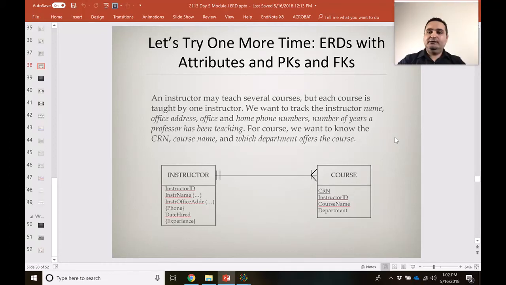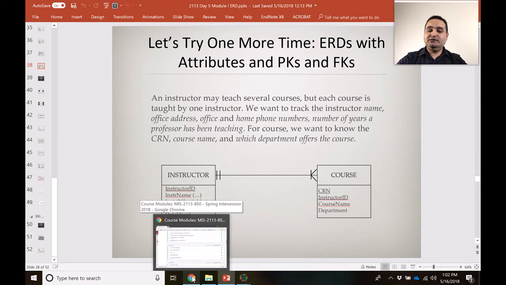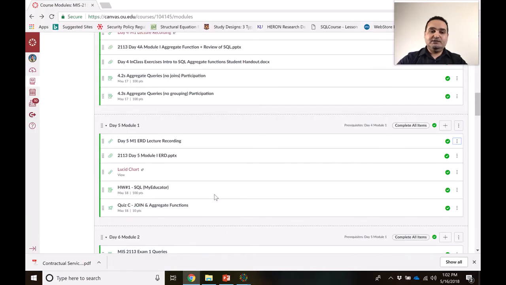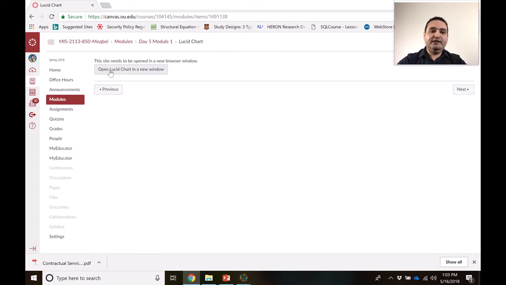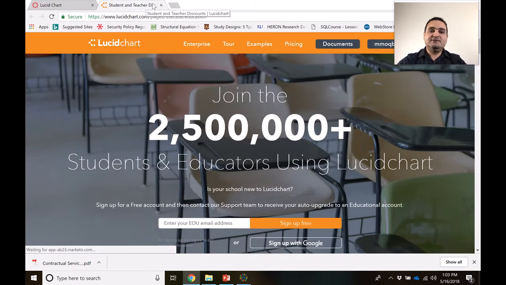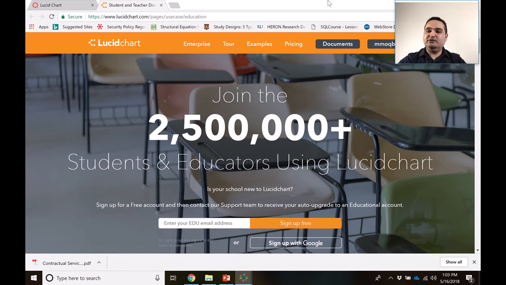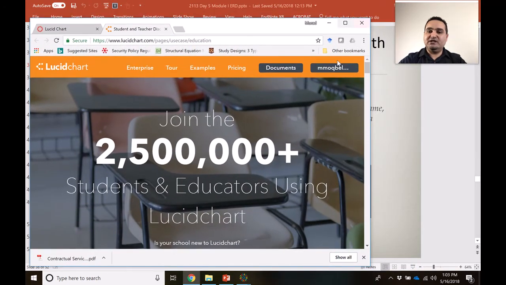In this video, we will learn how to use LucidChart to create entity relationship diagrams. As you can see here, on day 5, I have a link for you here in LucidChart, and you should already have access to this software. Actually, you should have an account for this software.